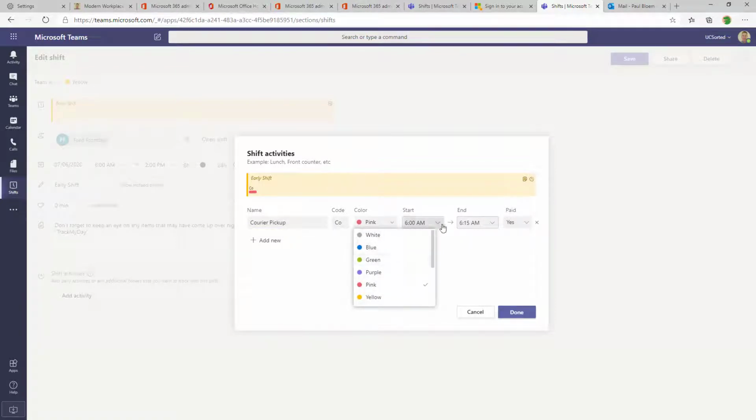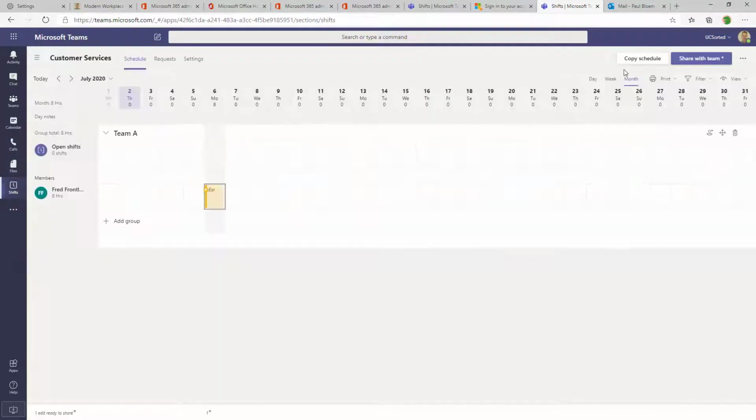Now look at the timeline on the top where it says early shifts. As I adjust, you see the little pink line adjusting? There we go. There where my mouse is is what I was talking about. That shows you on the timeline what that shift is sort of tasked out with. We'll save that and we can come back and add more.